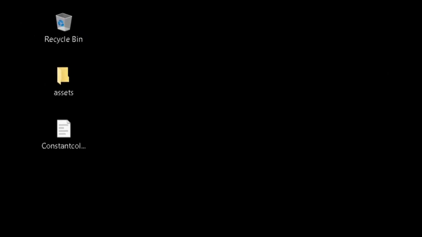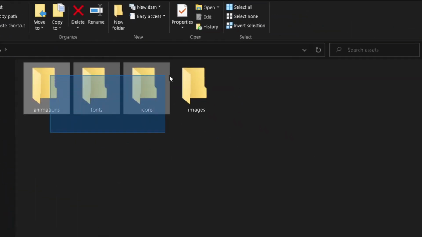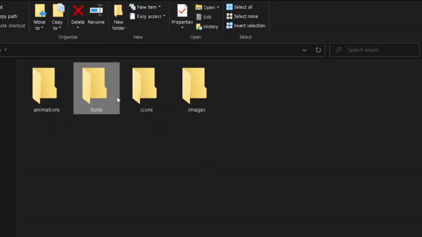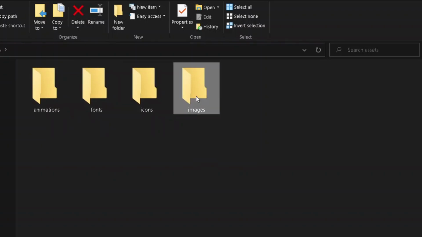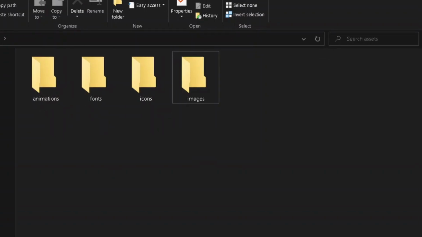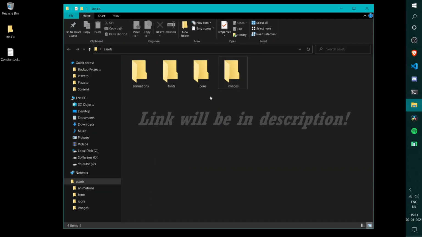So first of all, if you observe on my desktop, I have a folder of assets. The following assets consist of all the animations, fonts, icons and similarly all the images. Now don't worry, I will be mentioning the link to the asset folder under the description box so that we will be building our The Social on the same base.